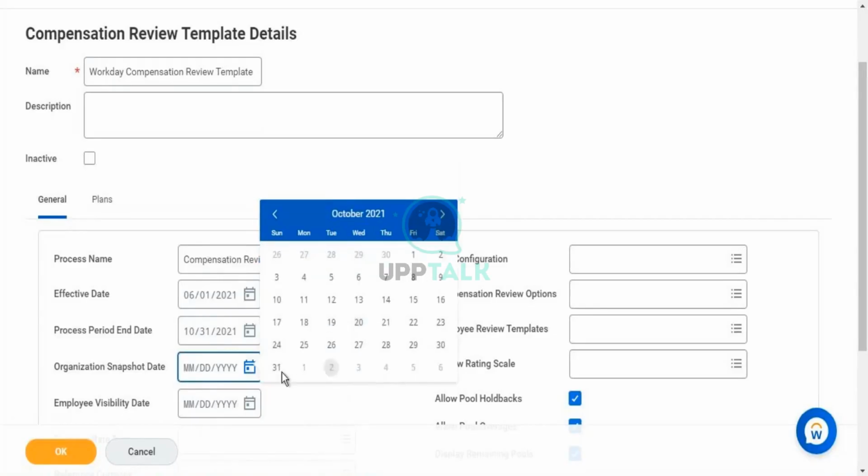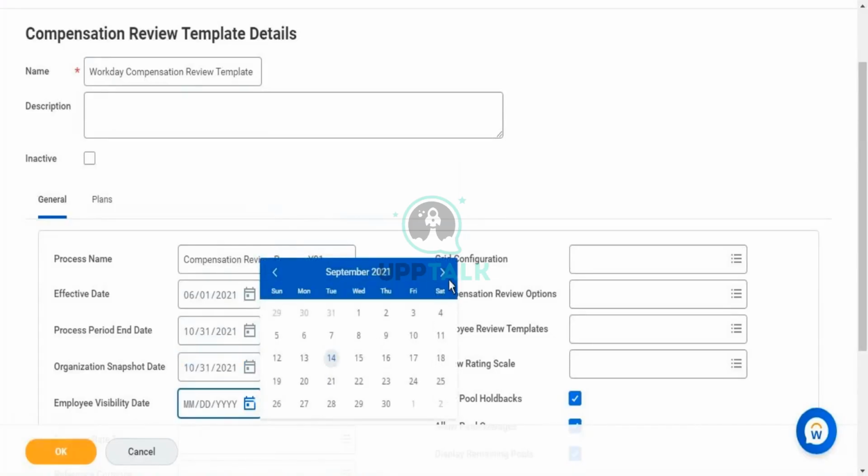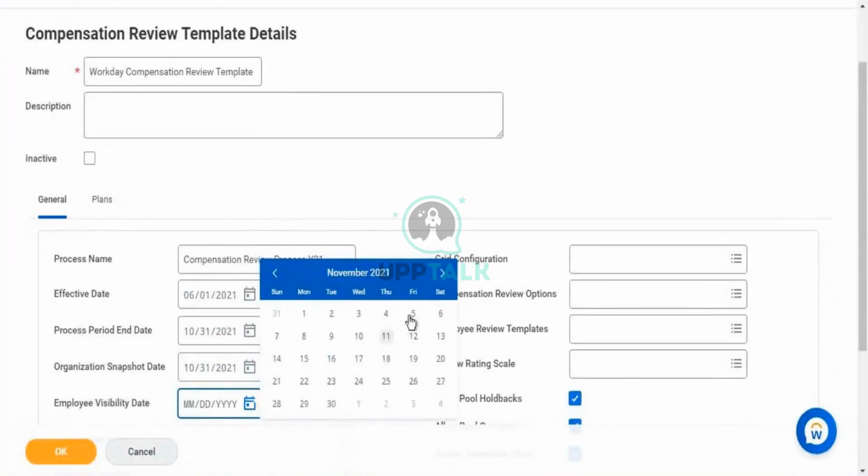I'm taking the generic period timings. Generally, a review process period starts from June, and most US-based organizations perform the review process in the months of October and November. I'm taking the process end date as the 31st of October, whereas in November they'll get the revised compensation once the process period ends. Employees should be able to see the compensation change after the November salary, let's say from December, so they should see the revised compensation from the first week of December.